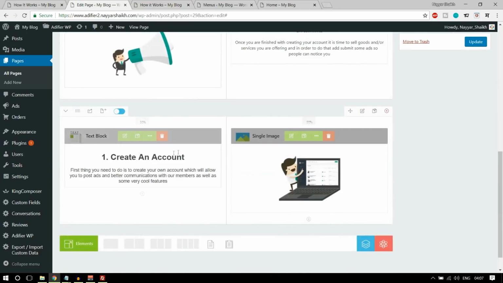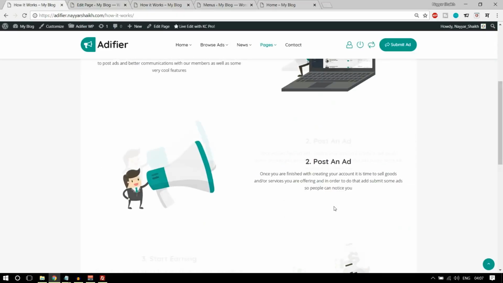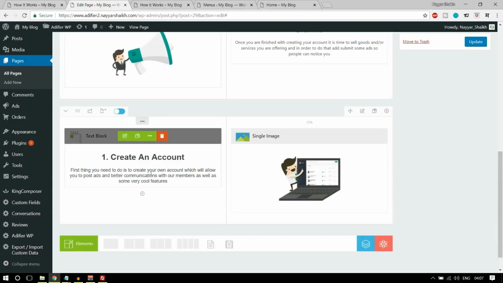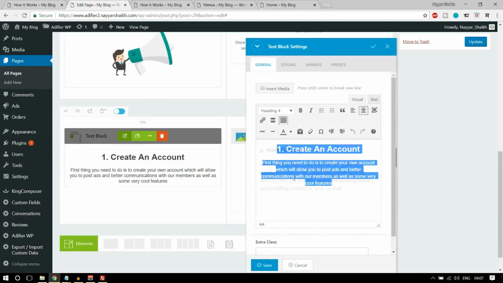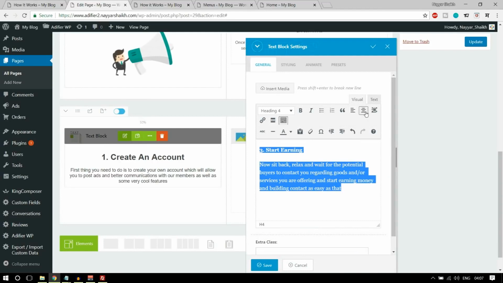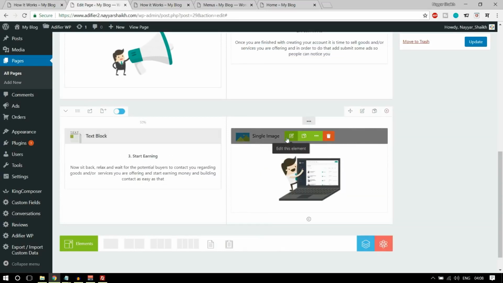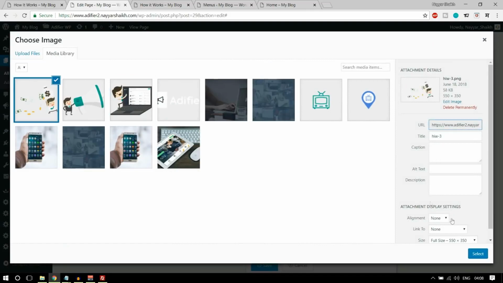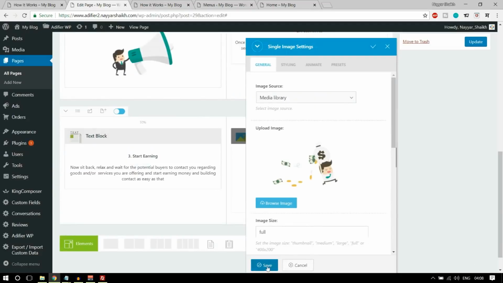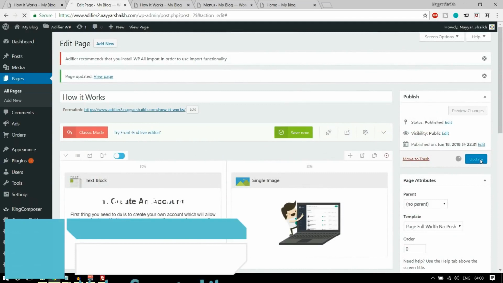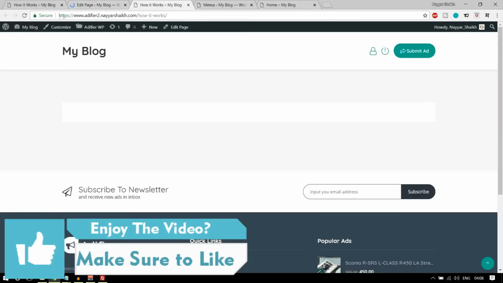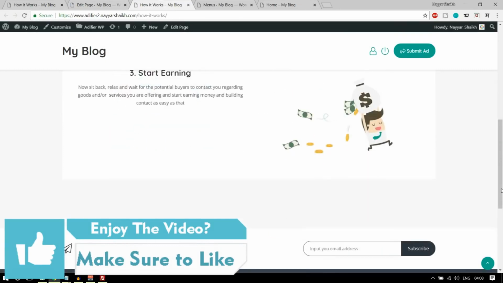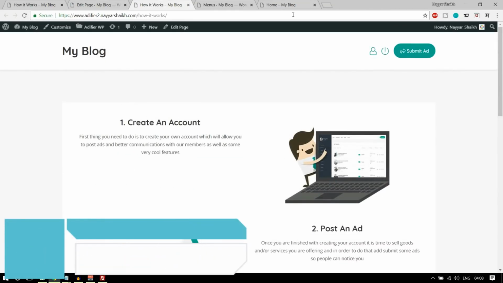And in the third one we have some different text. It says start earning. So select it, select everything from here, paste it, make it center aligned, save it, and let's change the image as well. This time this image, select it, save it, let's click on update, let's see how it looks. Let's refresh this page. Alright, looking better, but still few things are left.